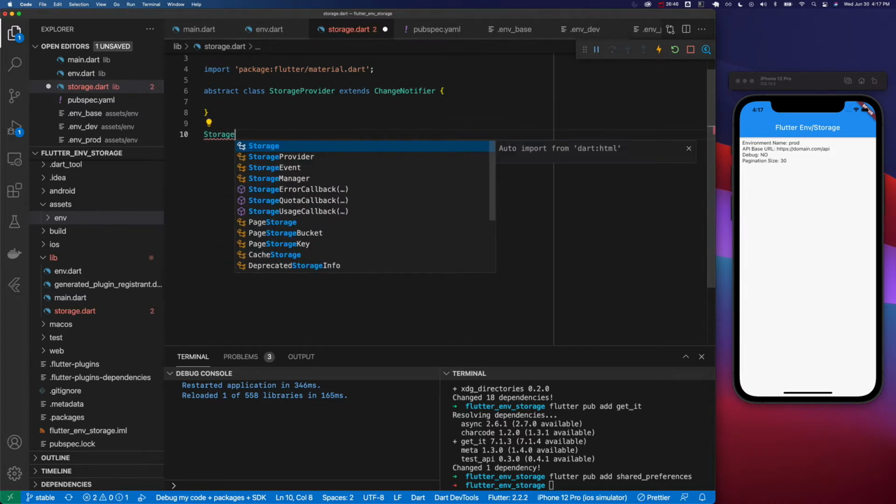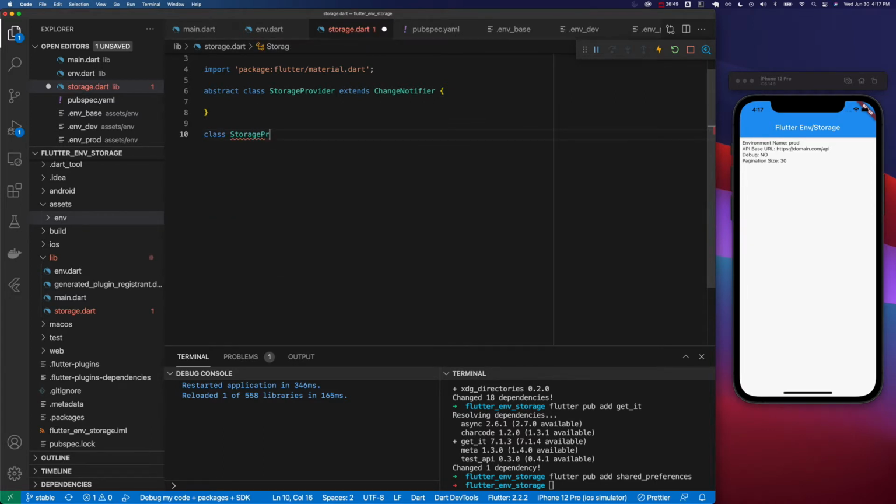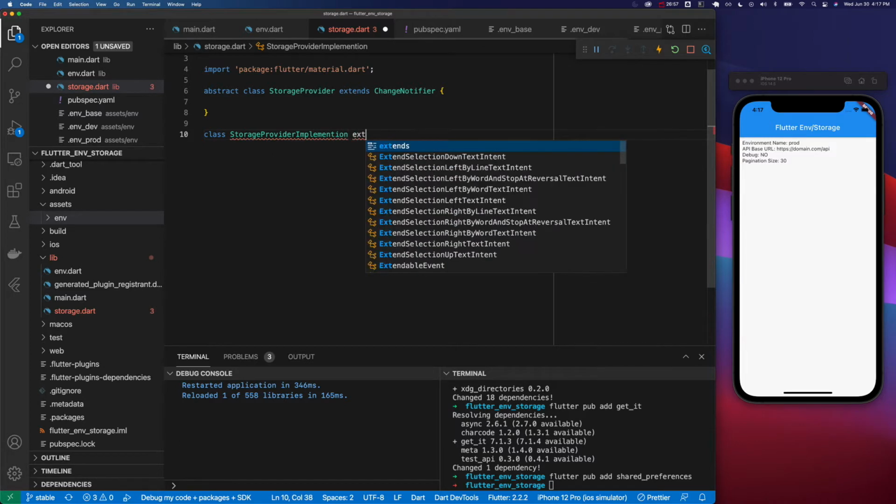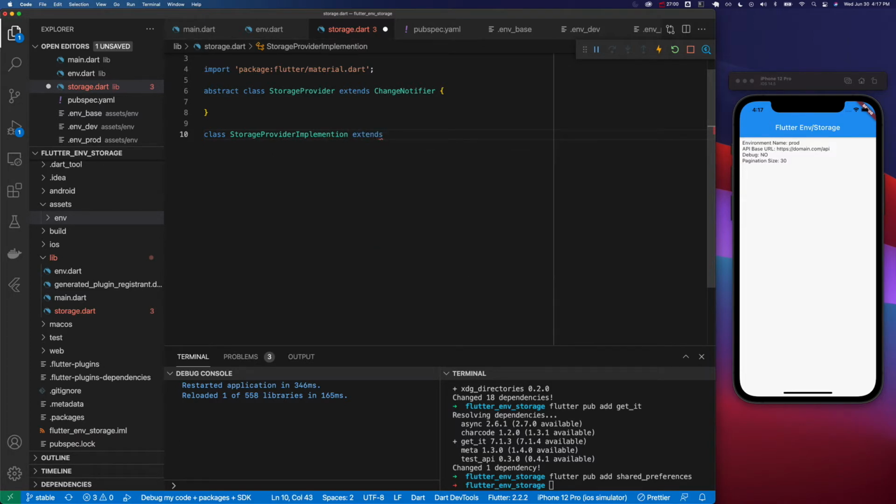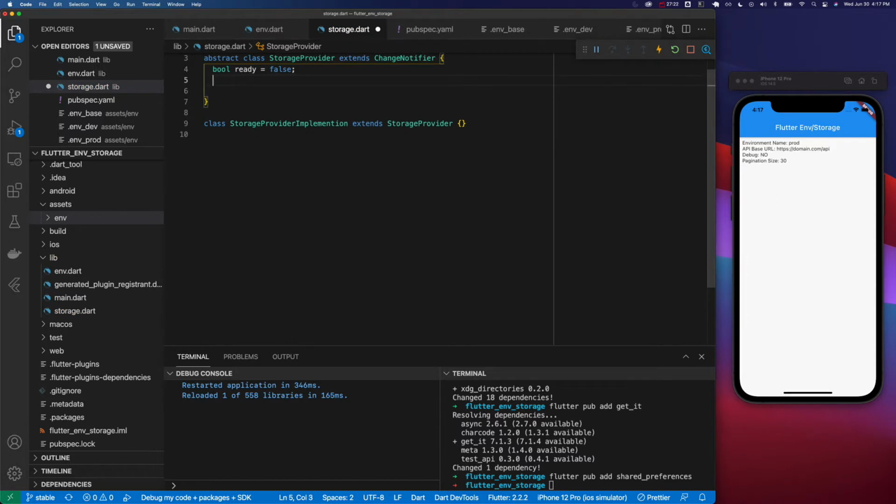Instead, we're going to be creating a class called StorageProvider implementation. You've seen this pattern before in previous videos, if you've seen the fast Flutter to-do list. So this is the class we're actually going to work with, whereas the abstract one is sort of our header class, where we define certain things. A couple things I want to do: we're going to have a variable called ready, and it's going to be equal to false by default because this thing's not ready to go until we say it is.